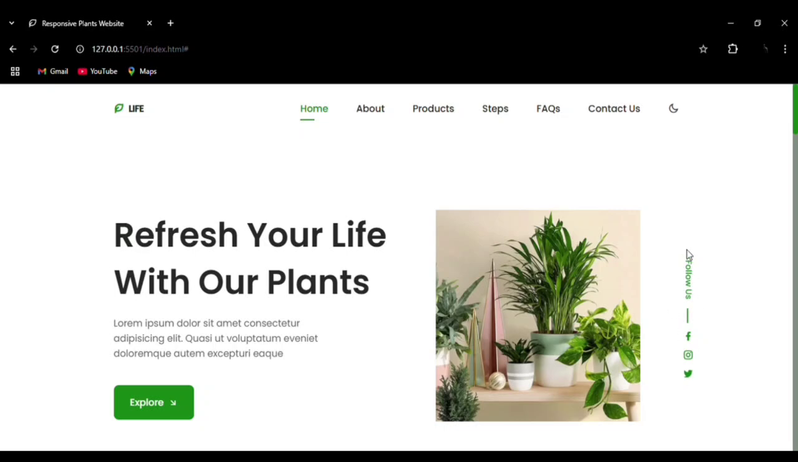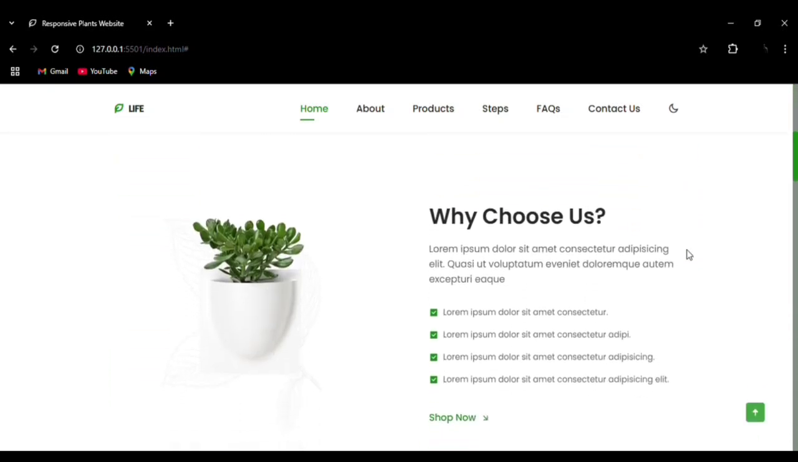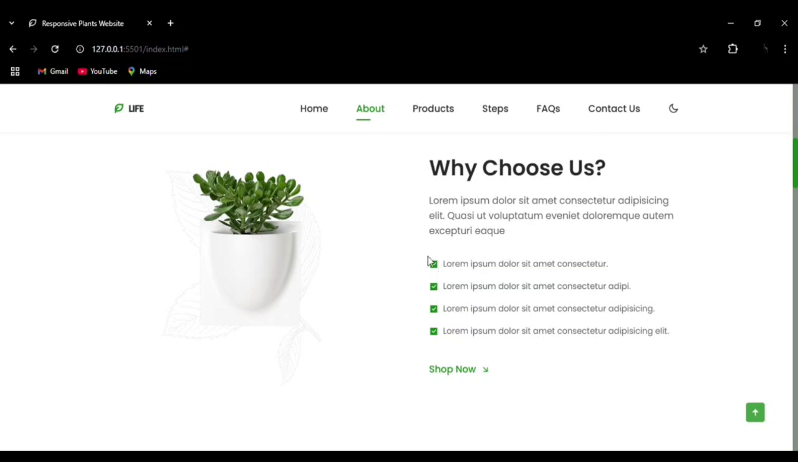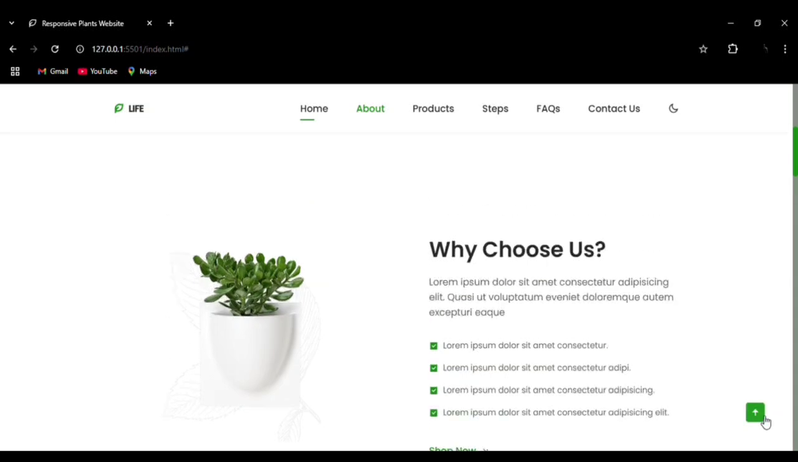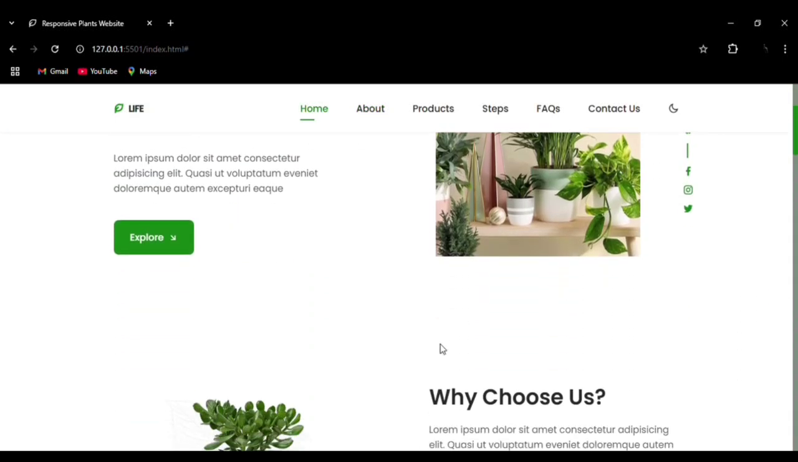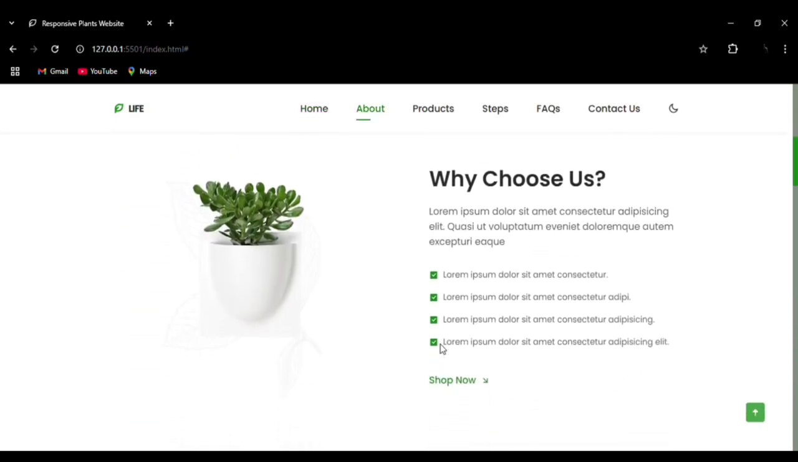Then we can go to the next section. You can see this is the about section, and we have integrated the tick icons here, as well as the shop now button, and you can see the hover effect on them. As we move to the next section, we get an arrow button which will make us move back to the starting page. So it is available when you go downside. This is a JavaScript functionality that we have added to it.